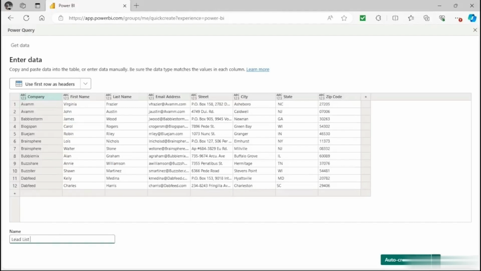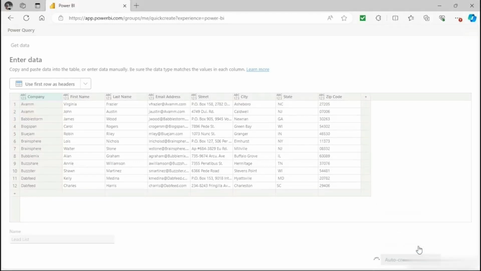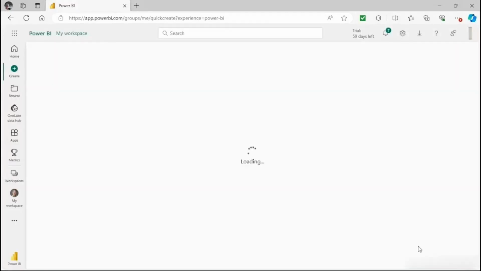And then to the right-hand side, lower right-hand corner, I have 3 options. Create a report from this data, create a blank report, or only create a data set. I'm going to click Create Data Set and let Power BI and Power Query churn on that for a second.